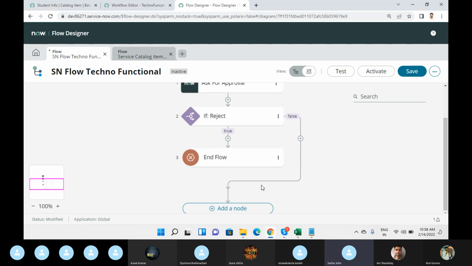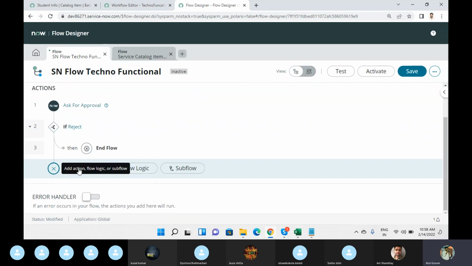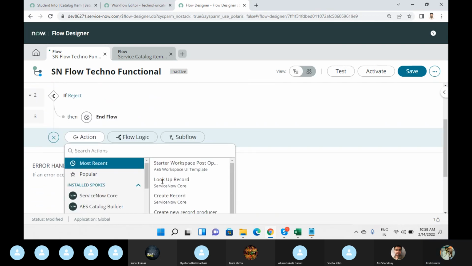No, Atul, it is right. Because if reject, it's going to end the flow, and if it is not reject, then there is something to add. Correct. It's false. Add a note means if it is not reject, then what to do? Come here. Add an action. And I want a task here.